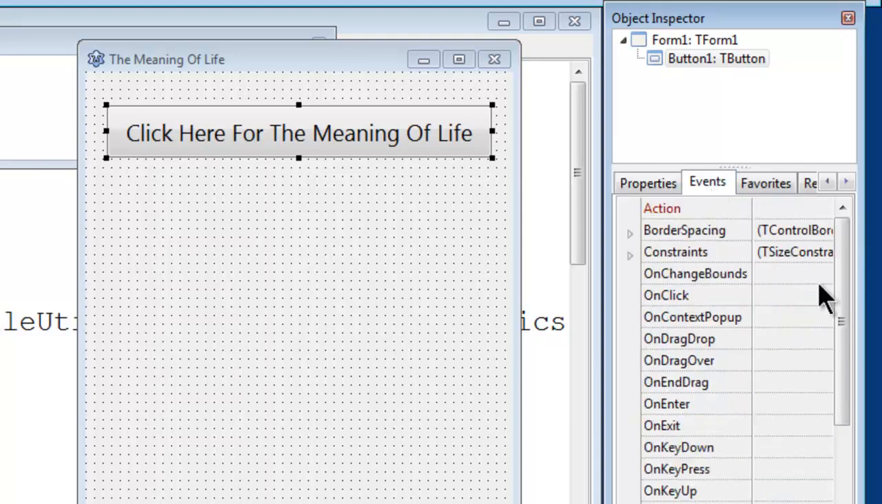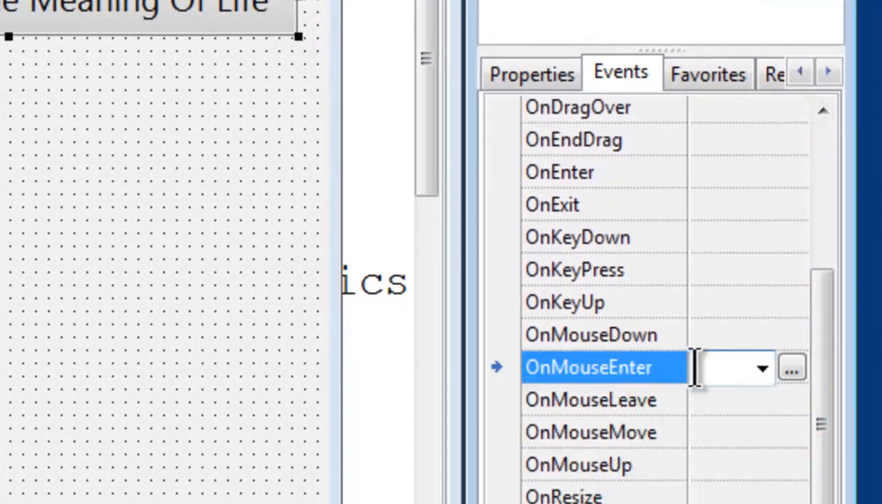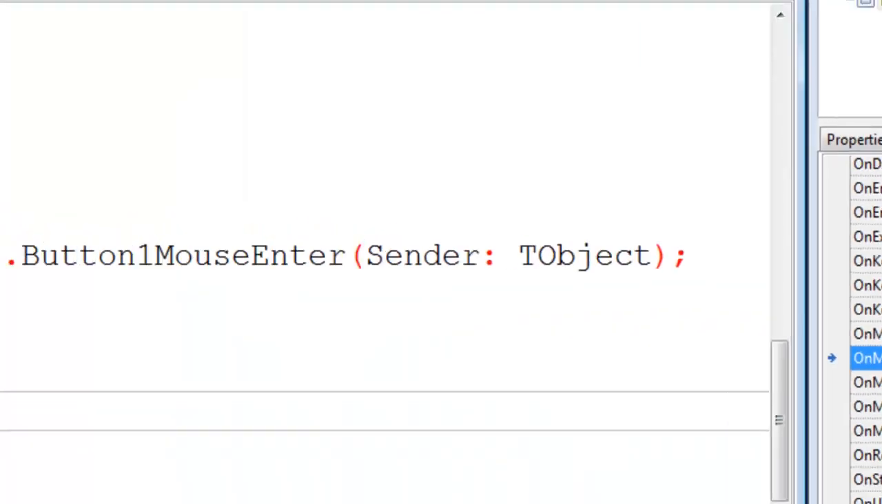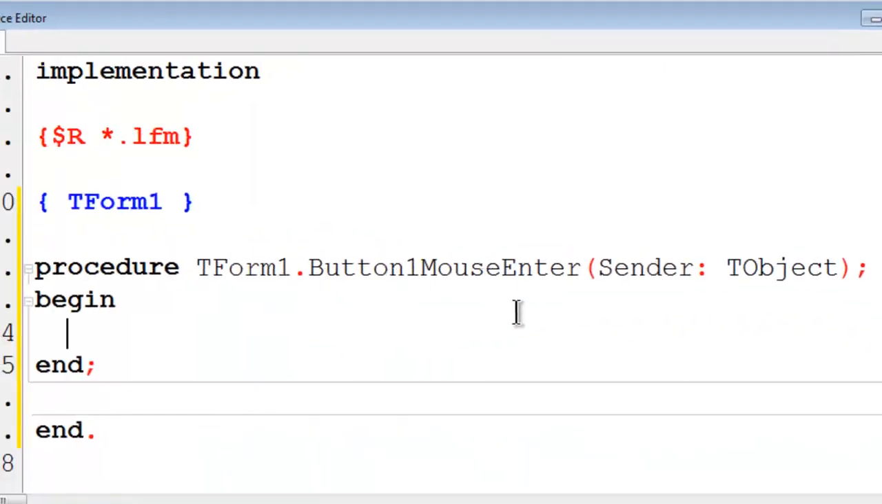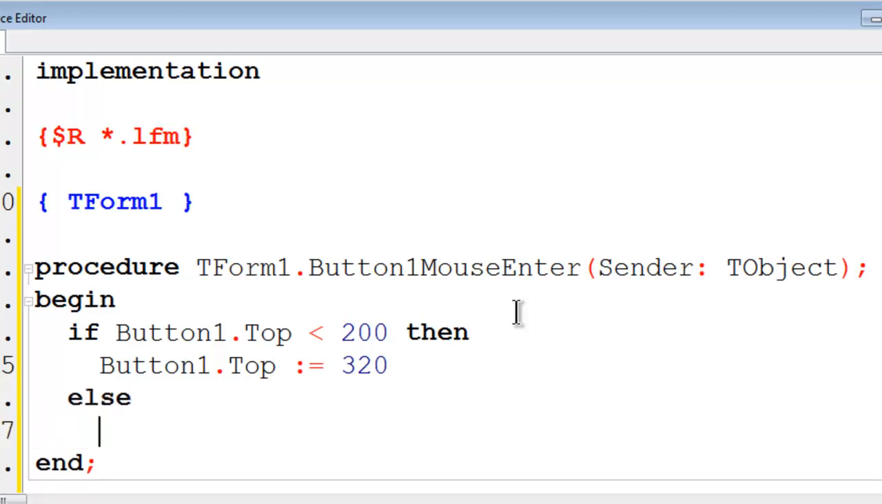I'll go to Events and double click next to On Mouse Enter. So now we have the mouse enter procedure. And this is the code that we need to put in. If button1.top is less than 200, then button1.top becomes 320. Else button1.top becomes 30. And I'll go ahead and run.